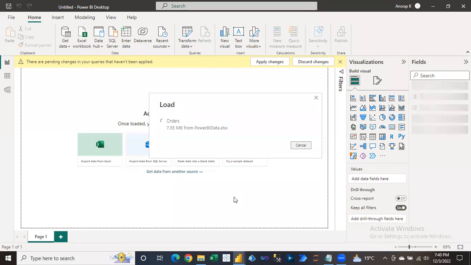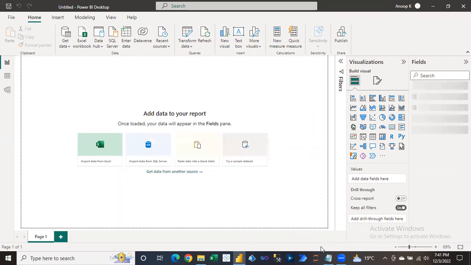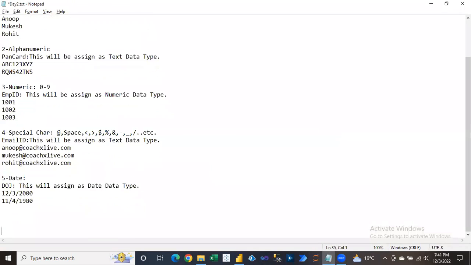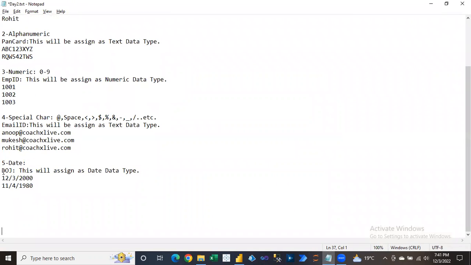One more important thing: a column which contains the date data type will also show the hierarchy. Always remember. For example, suppose the data you have imported contains the date of joining. You will see the data in Power BI this way: you will see a calendar icon, and then the name of the column, like the date of joining.